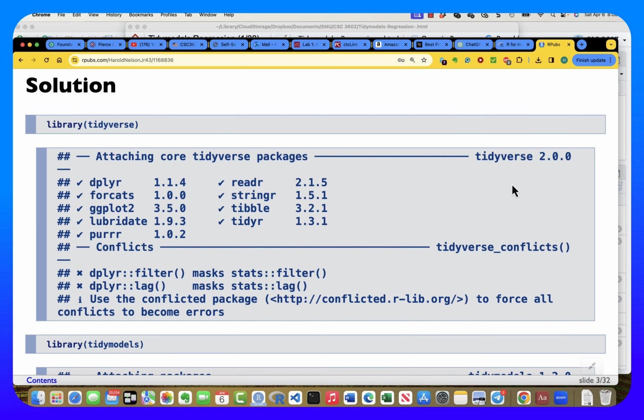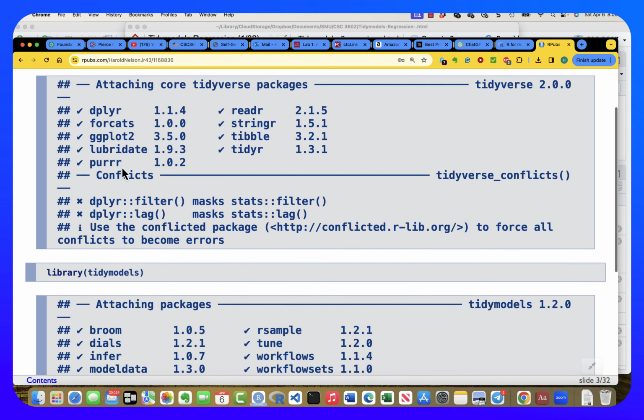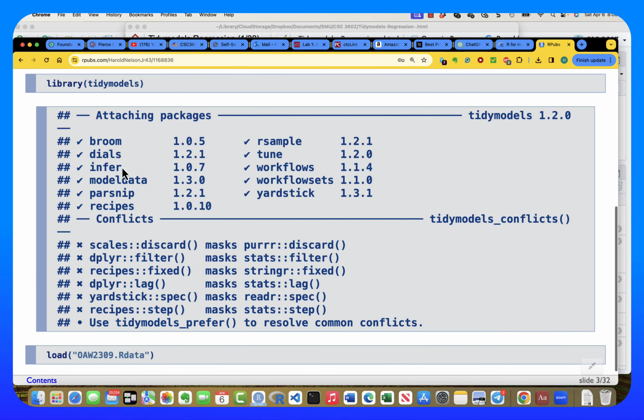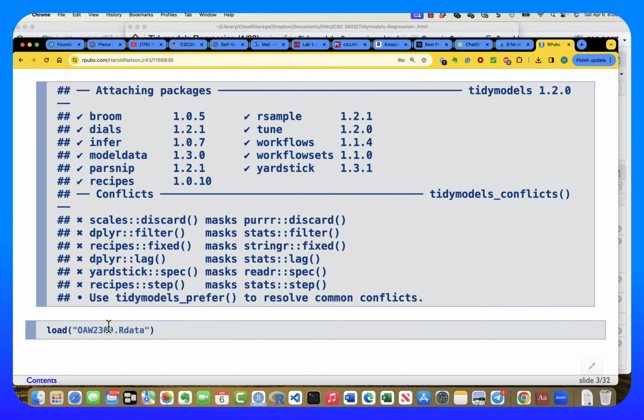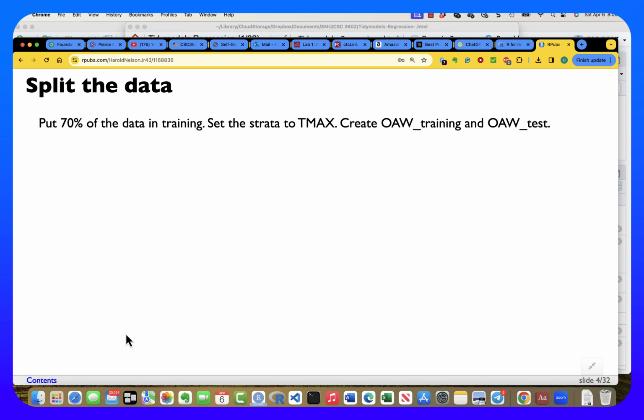Okay, you're back. So here we go: library tidyverse, library tidymodels, and load OAW2309.r data. Okay. So the next step is to split the data. Put 70% of the data in training, set the strata to Tmax, and create OAW_training and OAW_test.